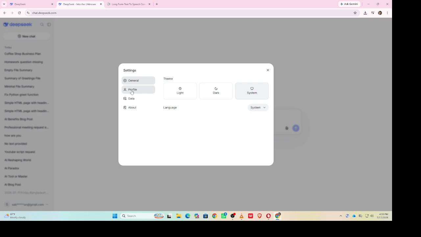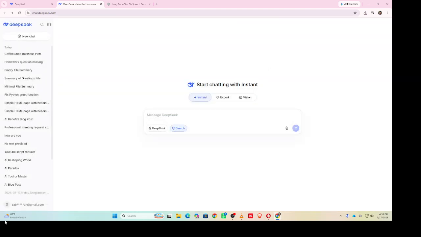If your account includes the option to remove all conversations, click your profile icon, open Settings, go to Data, and select Delete all chats. Then confirm your choice to clear your chat history. Keep in mind that this option may not be available on every account or version of DeepSeek. Before deleting important conversations, make sure you no longer need them, because deleted chats may not be recoverable.